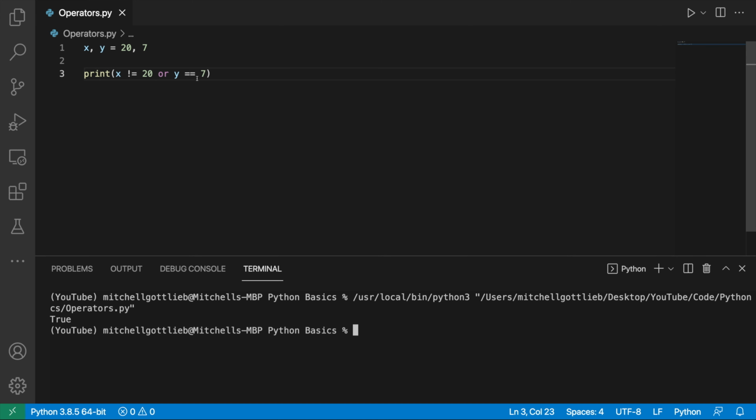Now, if we came back in our code and changed this statement so that it's also false, we now have two statements that are both false. When we run this, you'll see that it returns false. Just to demonstrate, we can also set both of these to true statements. This is saying x equals 20 or y equals 7, both of which are true. When we run this, it outputs true.